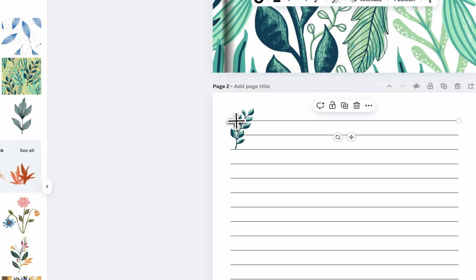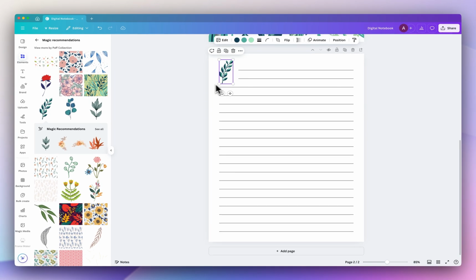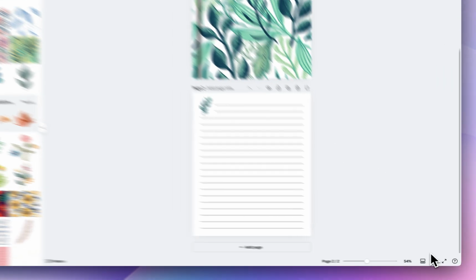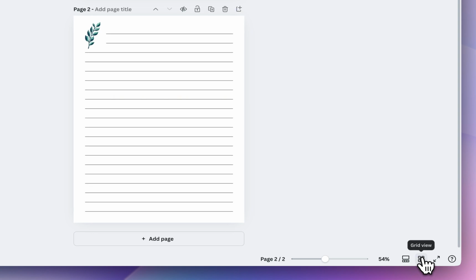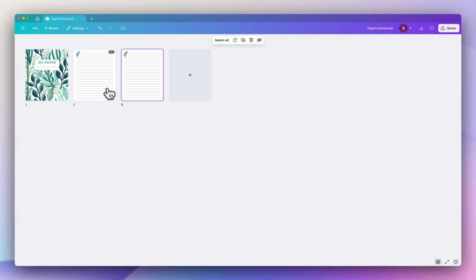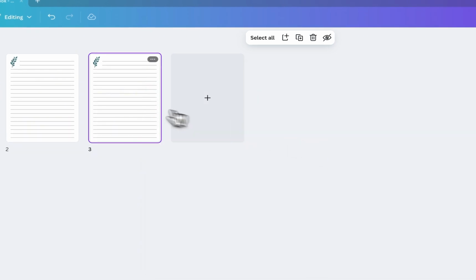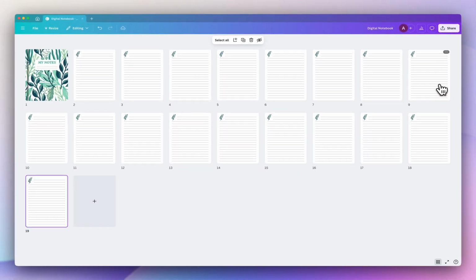Put it over here, and then I'm just going to shorten these particular lines right here. So we have this really nice graphic. So the next thing we're going to do is click on the grid view at the bottom right, and then we're going to press Command D or Control D, or you could just click on the three dots and click duplicate page. So I'm just going to duplicate several different pages.